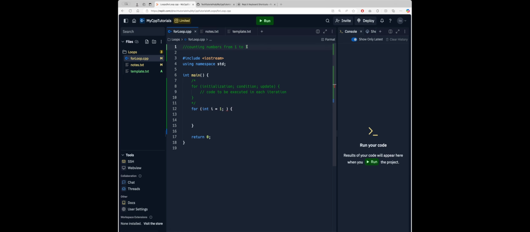Then our program will count up to 5, so that will be our condition: i <= 5. It means that as long as i is less than or equal to 5, the loop will continue to execute. Then we have our update statement i++, so each iteration will increment the value of i. Every time this condition is true, we will execute the code to be executed in each iteration, this section here.